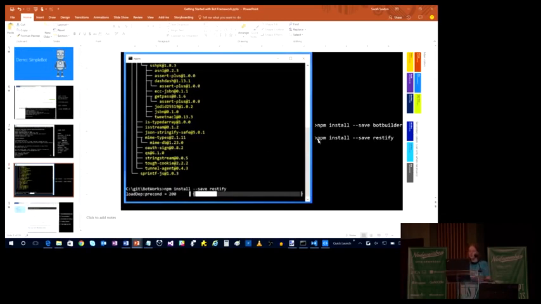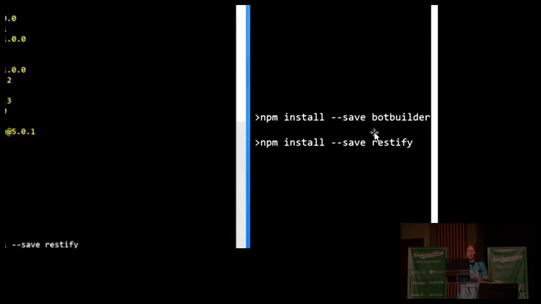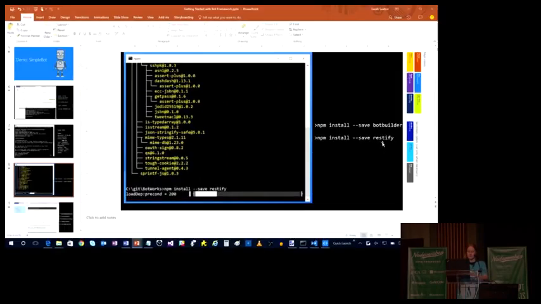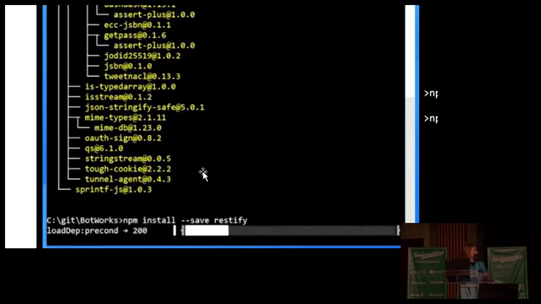Then you just npm install --save botbuilder and npm install --save restify. Botbuilder is the magical can of confetti that Microsoft invented for using npm to install the bot framework. And Restify is how you set up a REST server so that you can receive and send messages in a bidirectional real-time messaging service. And of course, this is what the screen looks like when you're importing it from npm.